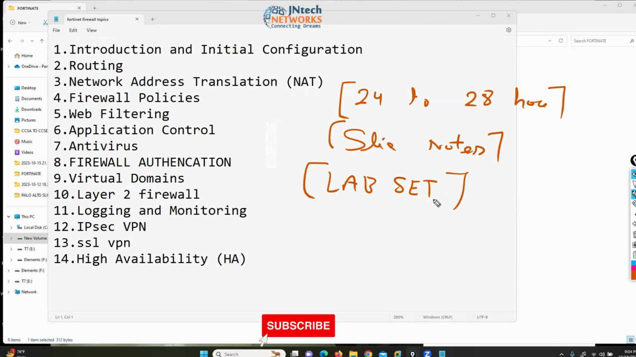Minimum hardware requirement for lab setup is 8 GB RAM and Core i5 machine. Puneet, if you guys have a Core i5 machine, then you can set up your lab. I will share all the images: Fortinet Firewall image and EVNG application.